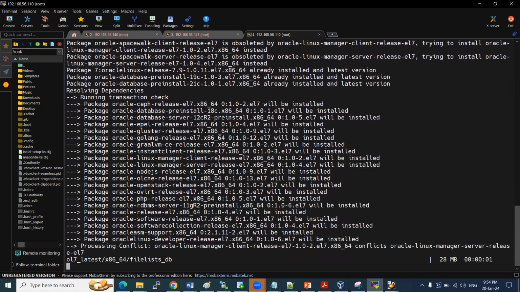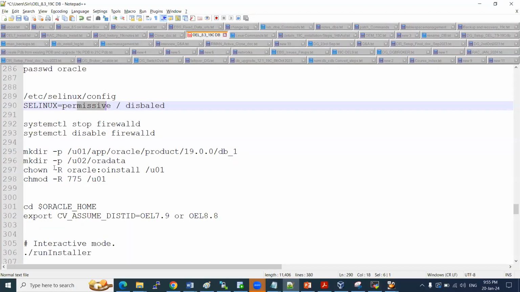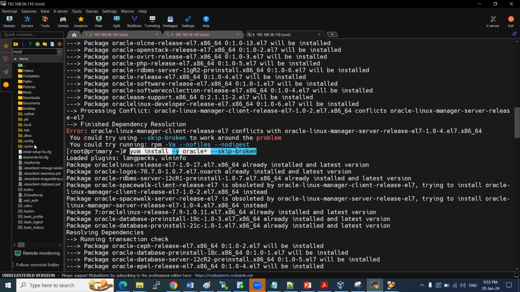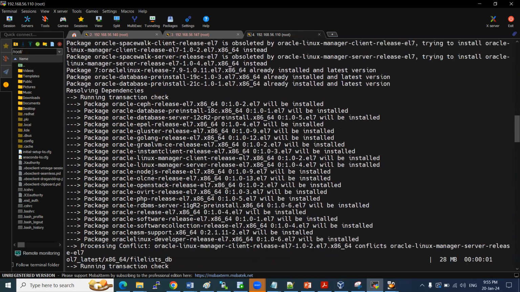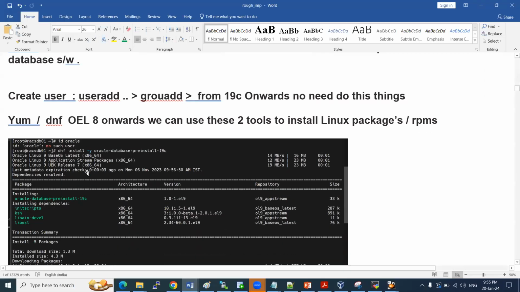So while installing the RPMs, if you are getting some issues, most of the time we can use this option while using this command. I will note it down. Okay, here in the text format also we can note it down. Also, I'll take this snapshot also. This we already have.